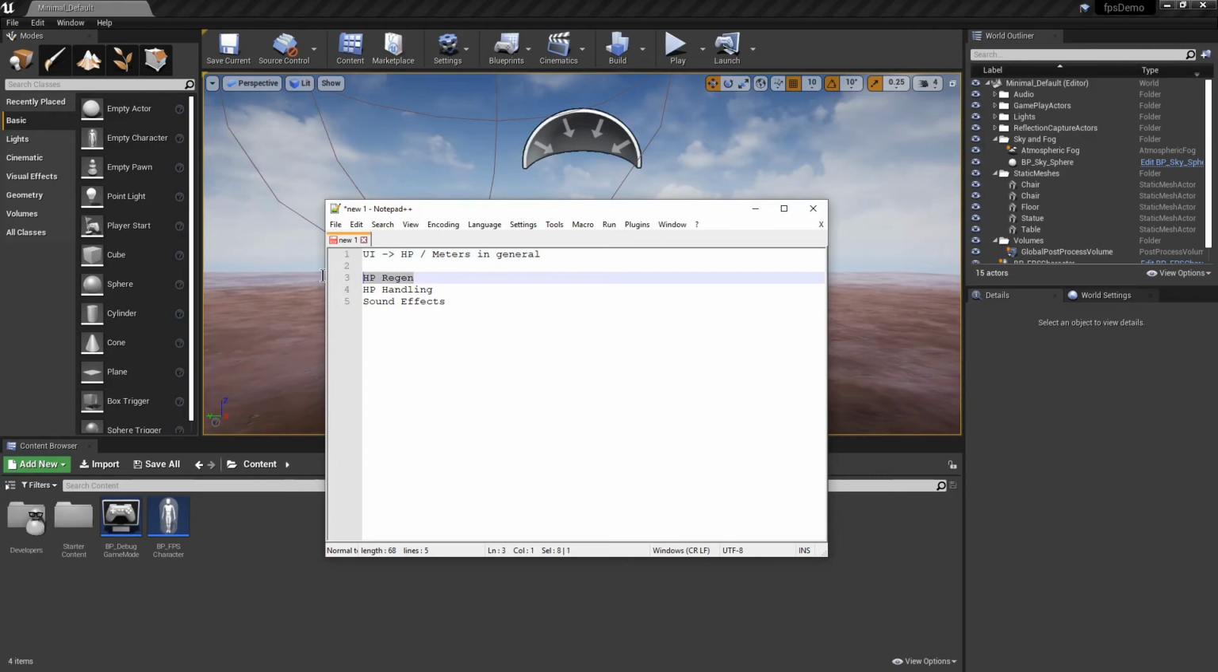And I also want to talk a little bit about HP Regen, handling different HP levels, and of course my favorite thing, sound effects. I love sound effects. I really think they bring games to life. And for sound effects, you can use any sound effect of course, but if you don't want to ever run into any copyright stuff, I'm going to show you how to make your own super easily, super quickly. And that's just using Audacity.